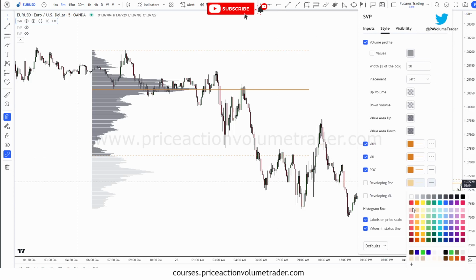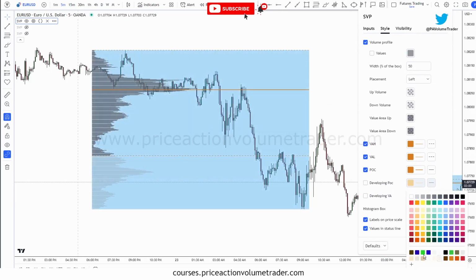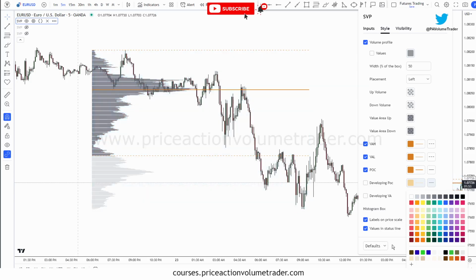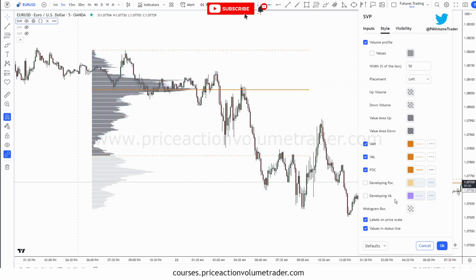The histogram box, this is if you want to apply a background to it. You can make this any color, and you can change the opacity, but I always just have this off. I don't really like to use it. And then these labels and values don't really make a difference. I never noticed that it really does anything there.